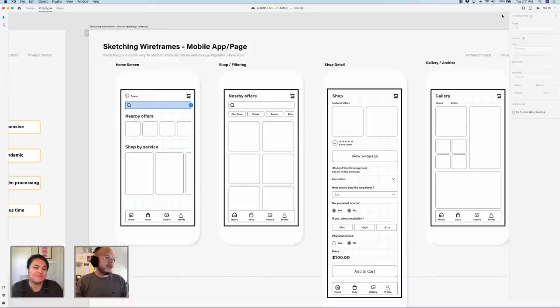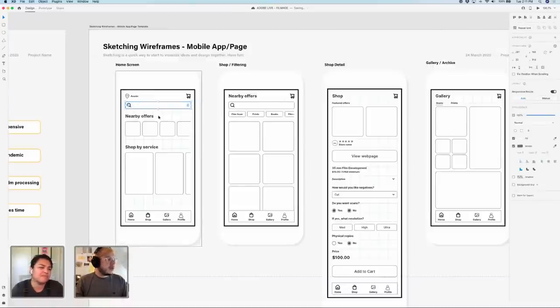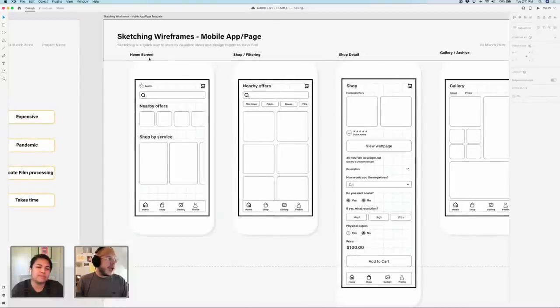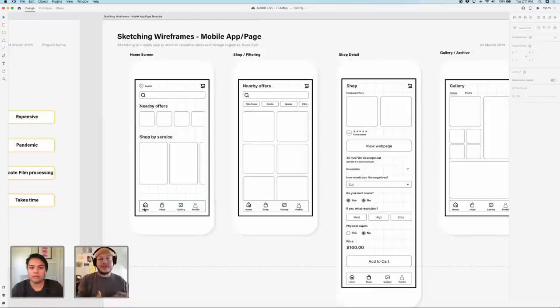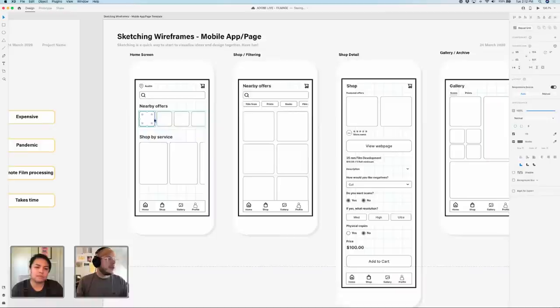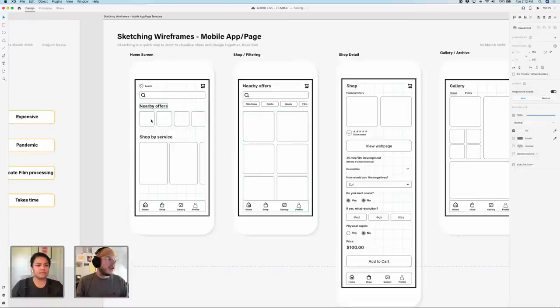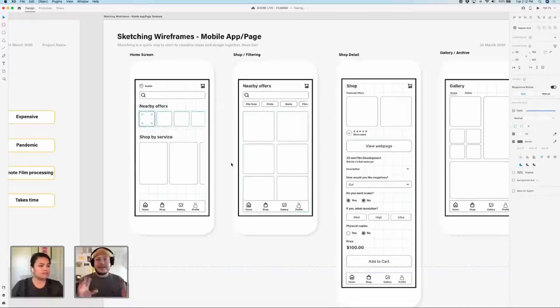So we have a few things to show here. The logic behind this is, you have a home screen, and this is going to be the primary experience you get into when you open the app. It's a way to drive some interest that you might not have seen. So nearby offers, and maybe you can shop by services that are highlighted here. Then you drill into shopping by filtering, and that is navigated through here. So I would go from here to here, I click here and I can go here. If I go here, I go to here. So there are these ways that I can navigate this app.